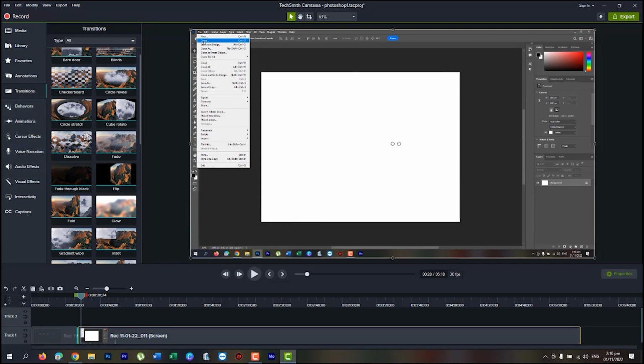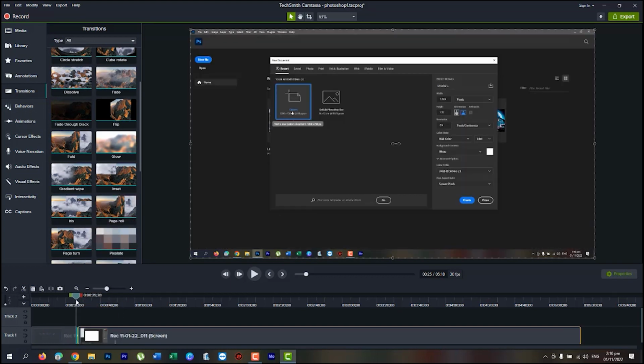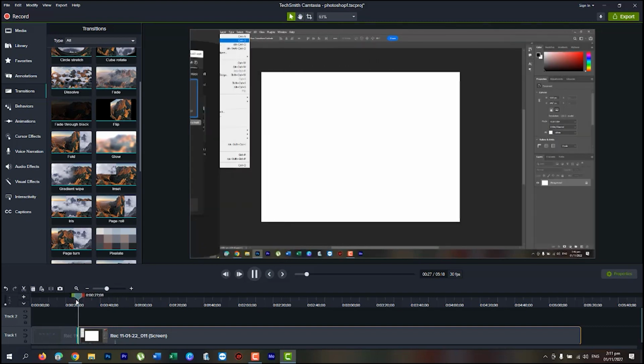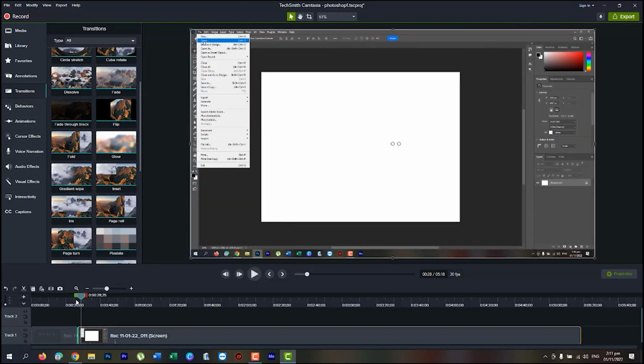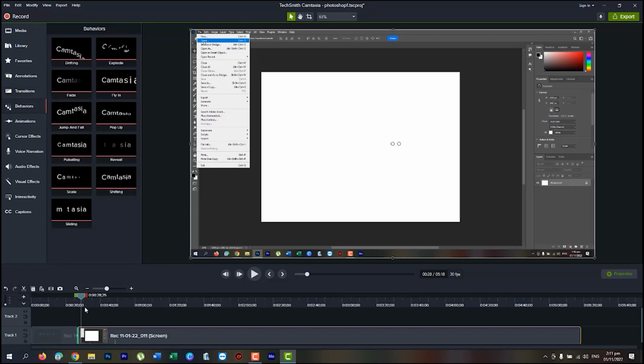Now I am adding another transition in it, so I am just changing it. Here you can see the transition is done. If you want to add some behaviors, like you want to add some funky font in your video, like moving or some crispy text in your video, you can do it easily with Camtasia. So just click on it and add it in your video.